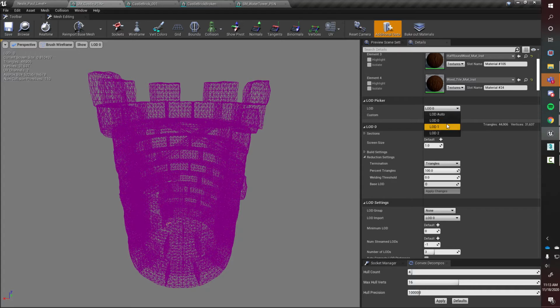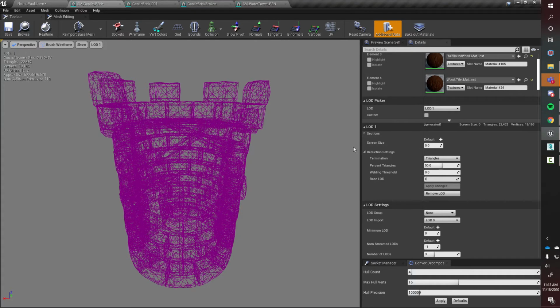We're going to go down to LOD 1 and set it up now. So screen size 0 has been chosen, and you can see that it's decimated it automatically down to 50% of the triangles. I'm going to set this to work in thirds, so it'd be like 66% and a screen size of 0.66.